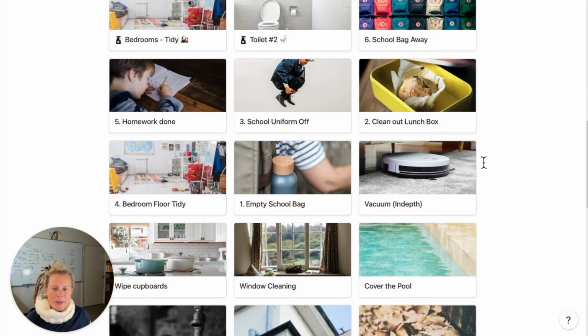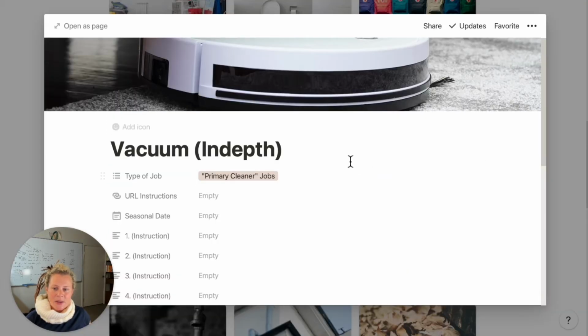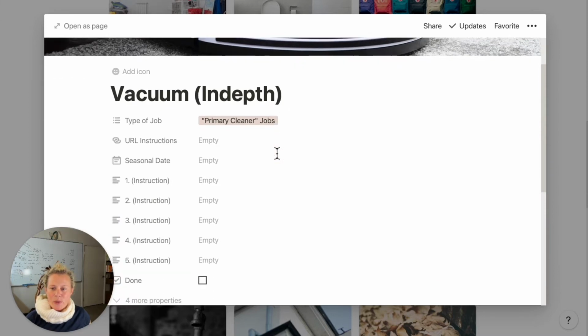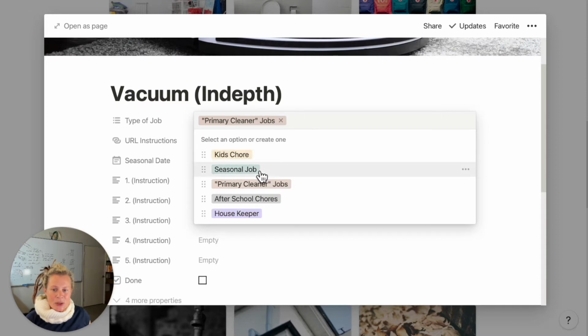Now when you add the jobs in, it's really quite easy and you get to add in lots of different details. So let's have a look at a vacuum. You can add in the type of job it is. Is this for the primary cleaner in the house? Is it a kid's chore, a seasonal job, an after school chore, or something for the housekeeper?